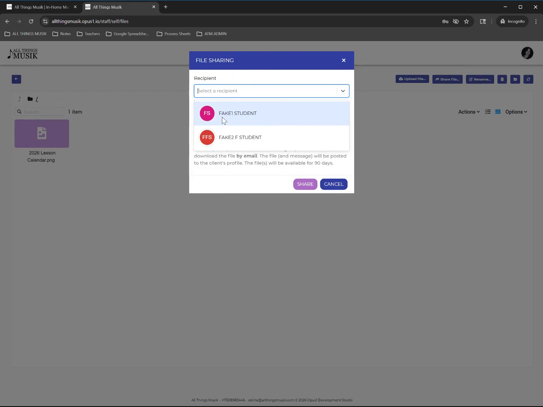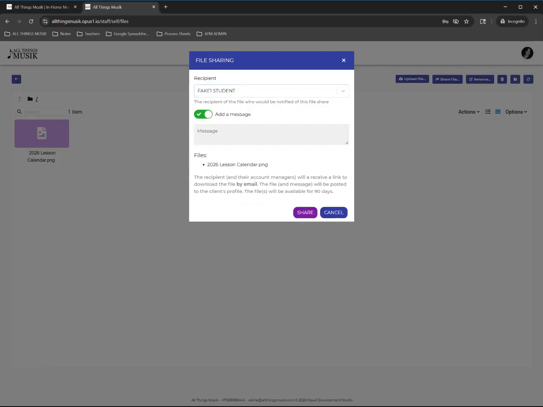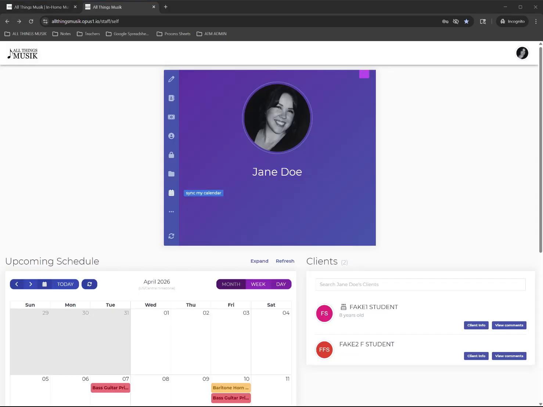So here we have fake, we just labeled them fake students. So we could label and send this to fake student. We could add a message if we'd like, and then we can share it with them and it would be emailed to them.